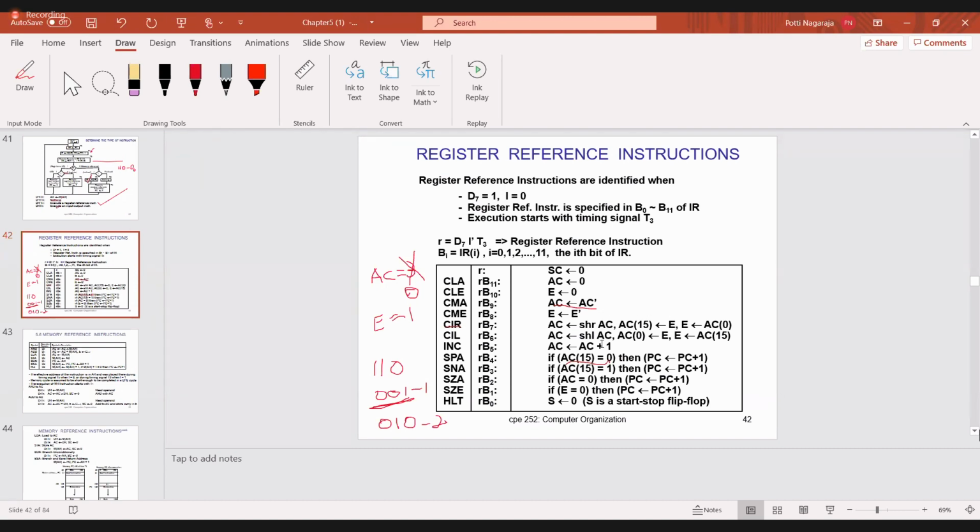Then similarly circular left: you have to do circular left and store the data in the accumulator. Then pass the E bit to accumulator 0 and the accumulator's 15th bit to E. These two instructions will be understood once we solve an example. Tomorrow I will explain that also by using one instruction. So go through the instructions.